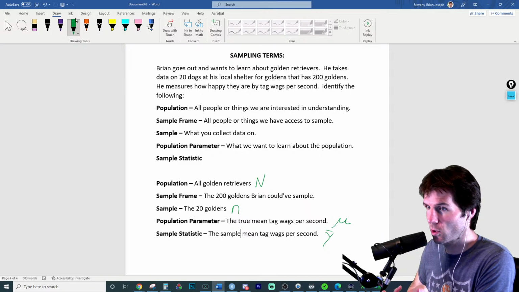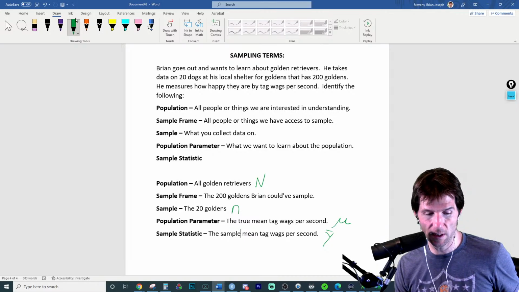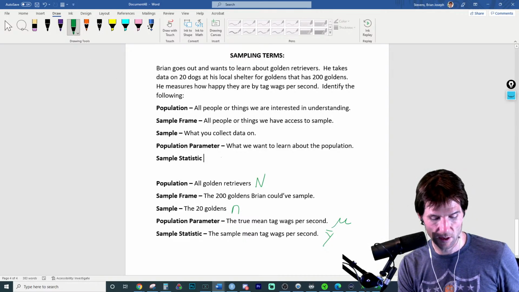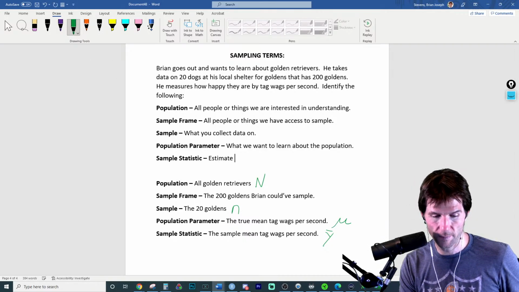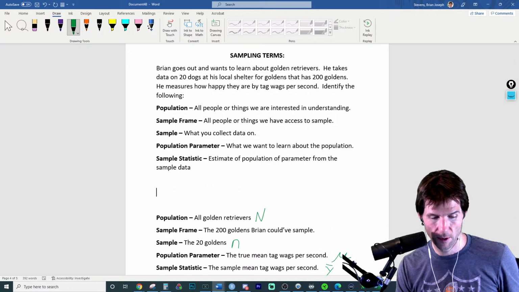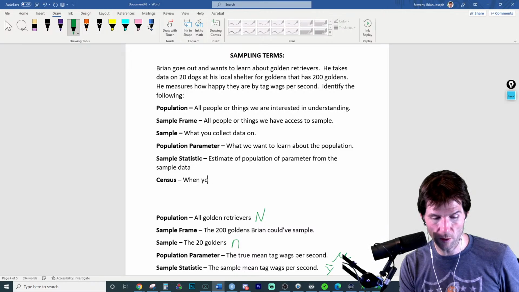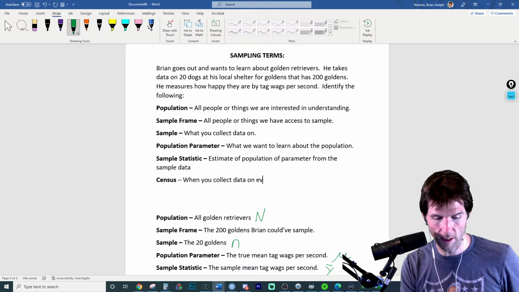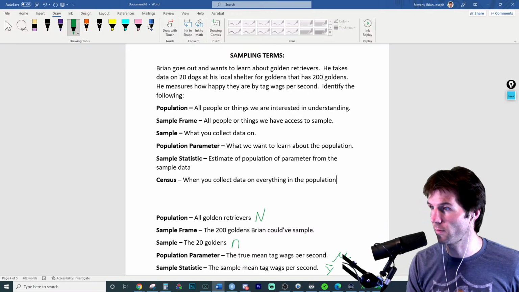Good review of what the sampling terms are and how we go down from these terms and what they are from a problem. The sample statistic is an estimate of a population parameter. It gives insight into a population parameter from the sample data. Last two terms we should probably know would be something like a census. A census is when you collect data on everything in the population, like the US Census collects data on everybody.